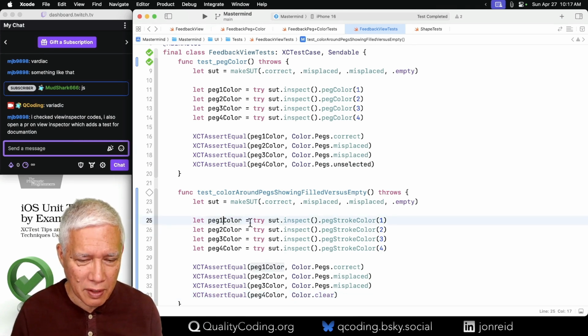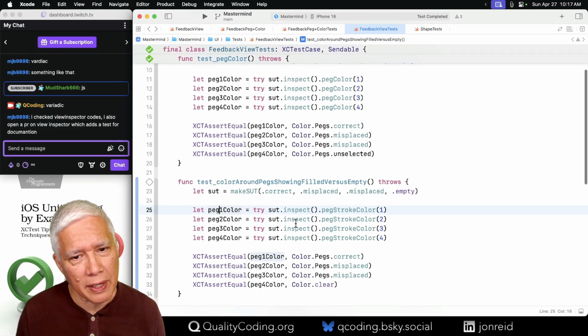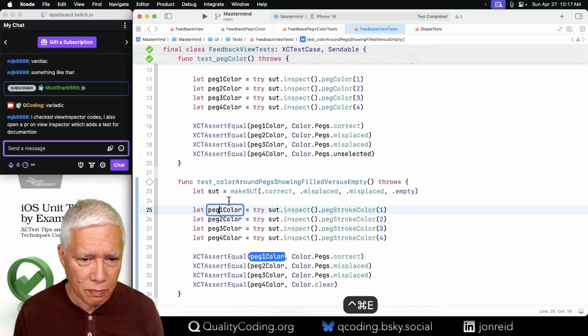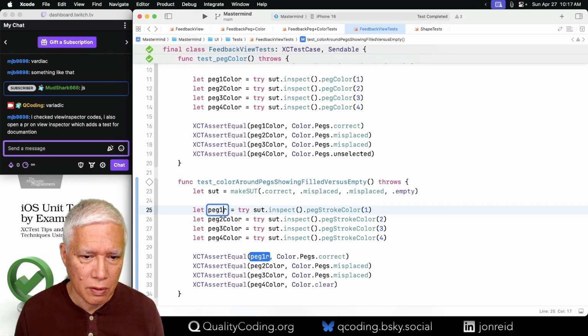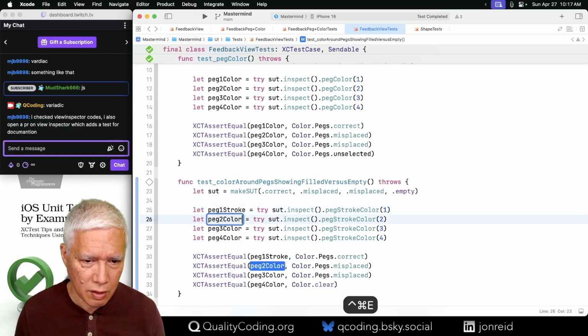Let's rename these a little bit. Pick one color, just to make it clear how these two tests are different. I'm going to say stroke. How about that? Nice.